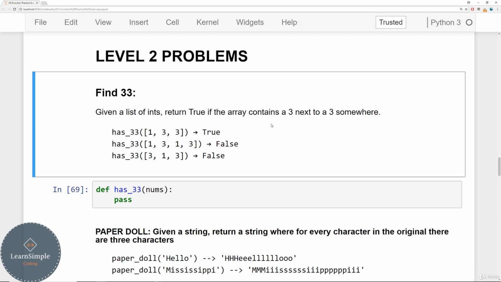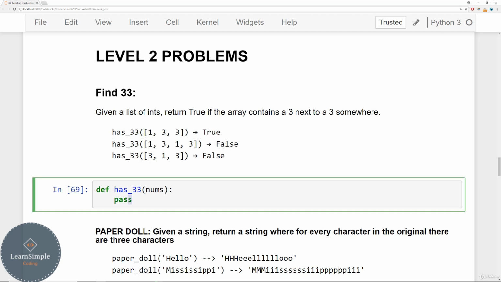The first problem we had was find 33, which was given a list of integers, return true if this list or array contains a 3 next to a 3 somewhere. So here we can see 3 and 3 are together, so we say true. Here the 3's aren't connected, so we say false. And again here, 3's aren't connected together, so we say false. So if we get two 3's in a row, we know to return true. So to do this, we'll do the following logic.